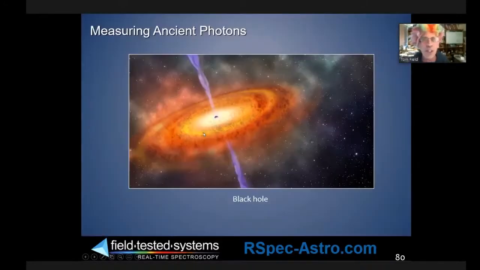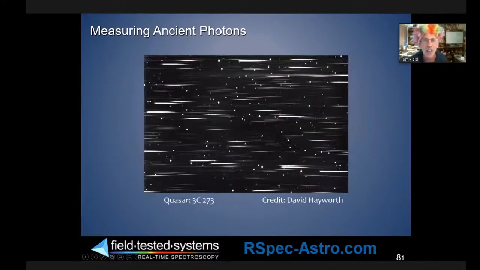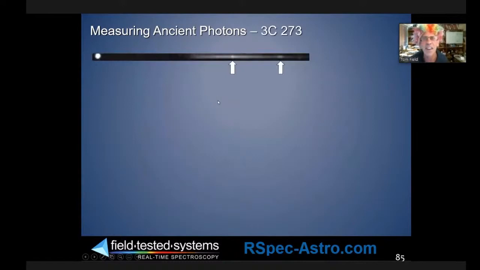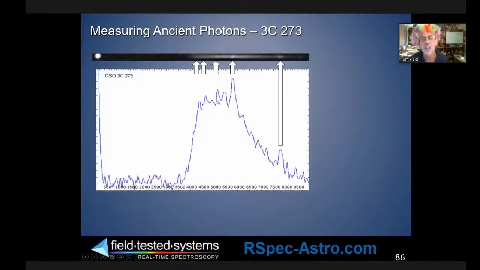So what about the spectrum of a black hole? Well, a black hole, of course, itself doesn't emit any light, but the matter that's spiraling in gets very hot and emits light. So David Hayworth observed a quasar. There it is. I've never looked at this myself. And there you can see the spectrum with 2 little dots of light. There they are. There's the spectrum.